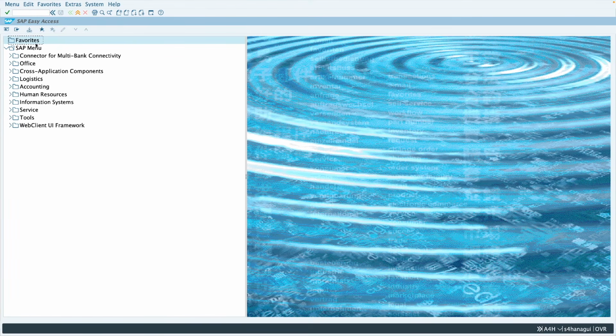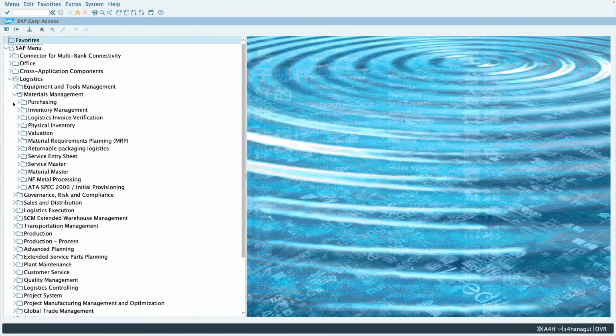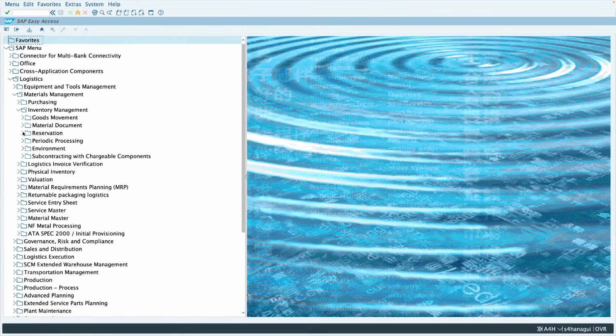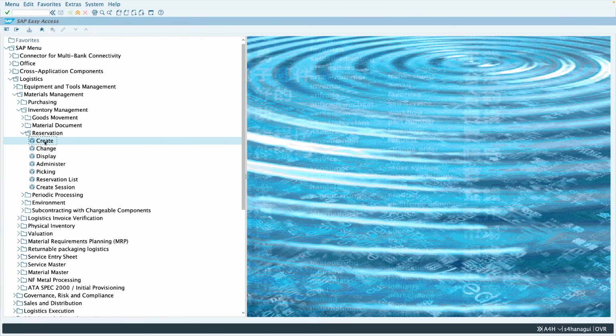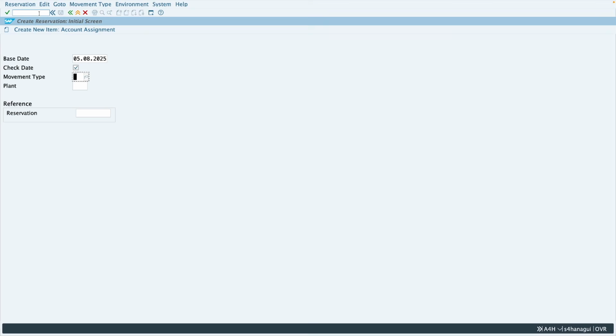So now let's see in SAP how we can create a reservation manually. To create the reservation manually, you can go through the SAP Easy Access tree. You have to go to Logistics, Materials Management, Inventory Management, Reservation, and you can see here this link is for creation of reservation. This will take you to transaction code MB21. So you can either go through this tree or simply enter transaction code MB21 here. We'll enter this T code and press enter.